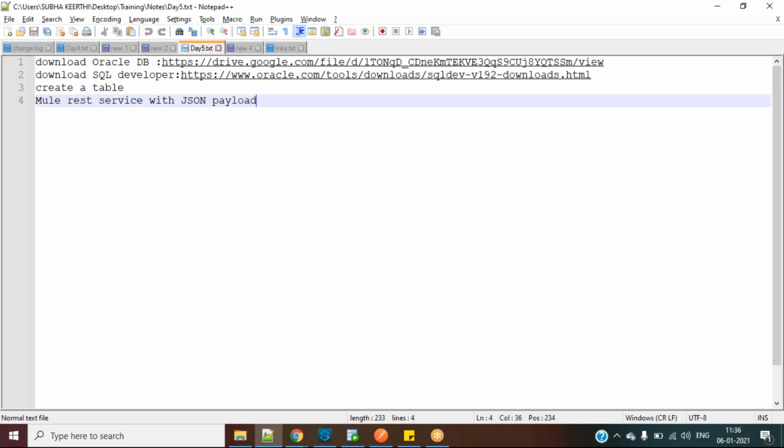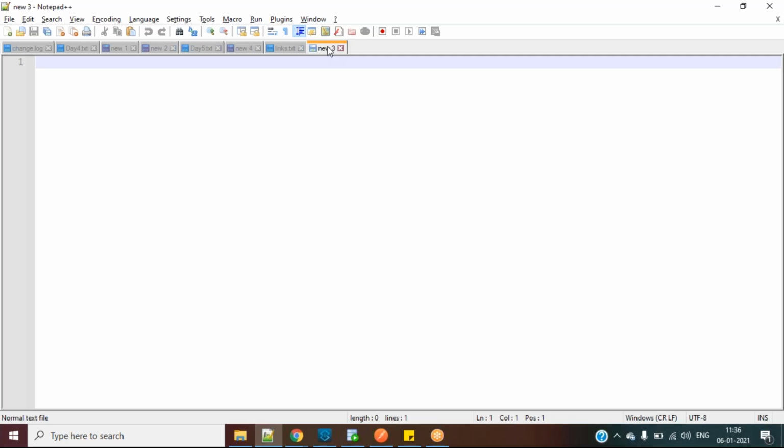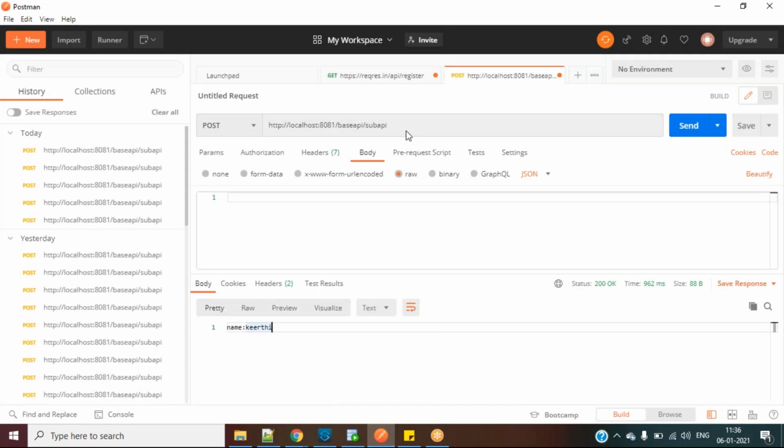So today we are going to do some use cases with the Oracle database. Let me first explain the use cases. Yesterday we created an API and saw what flows, subflows and private flows are, the differences between them, and synchronous and asynchronous. It doesn't take any payload: we simply tested a simple payload and it is not taking any request body.